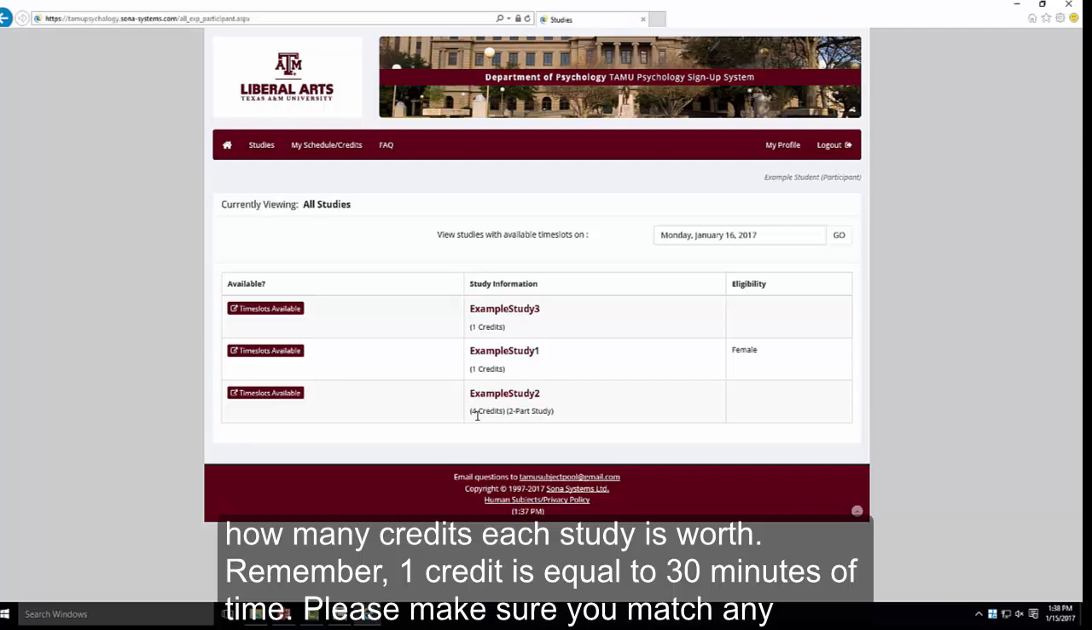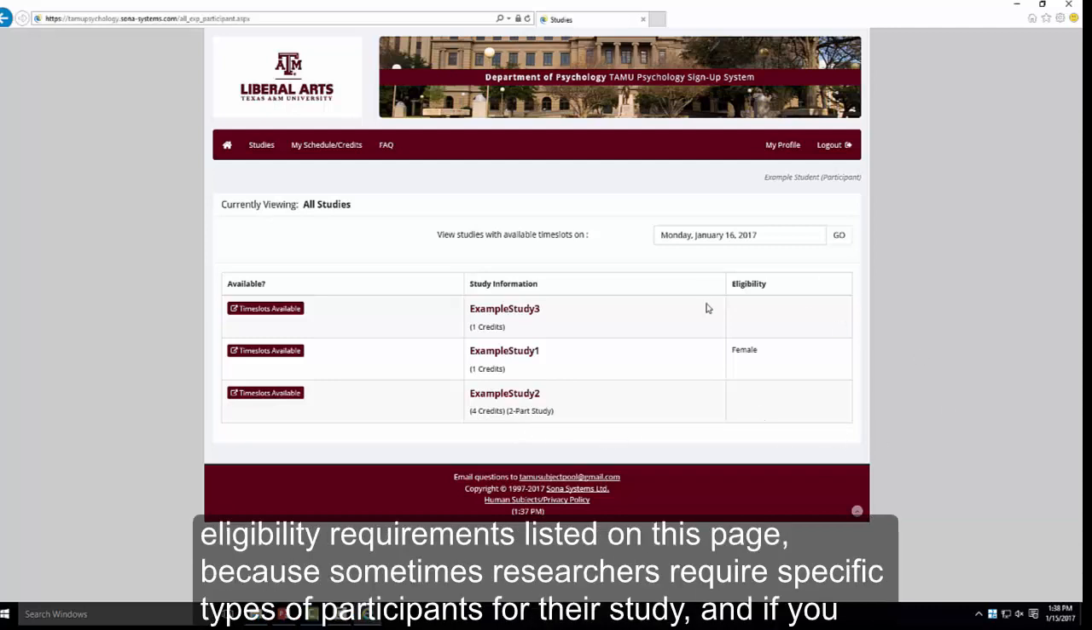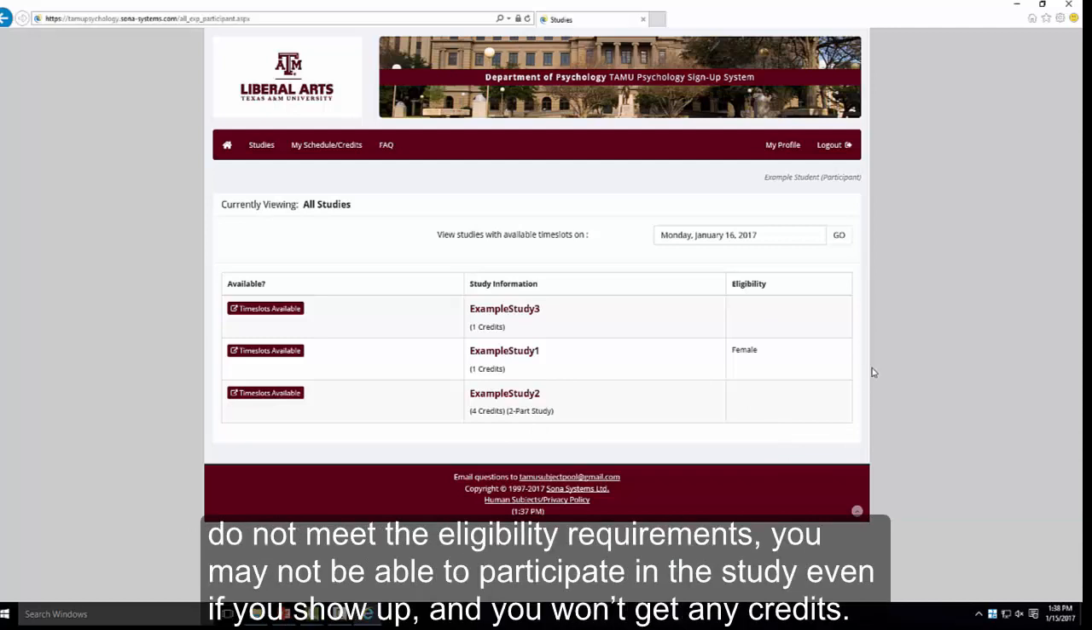Please make sure that you match any eligibility requirements listed in this column on the page, because some researchers require specific types of participants for their study, and if you do not meet the eligibility requirements, you may not be able to participate in the study even if you show up on time, and you won't earn any credits.